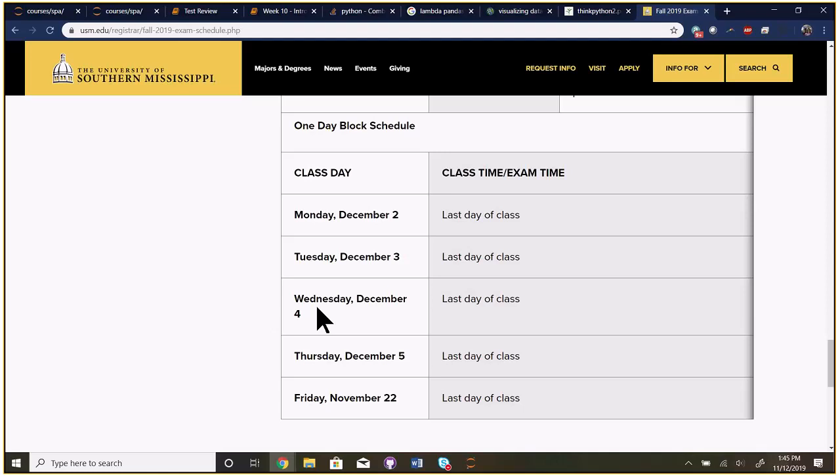So anyway, the university just added this, and the official exam time for this class is the last day of class for any one-day block schedule classes. This is considered a one-day block schedule class, so we will meet on Tuesday, December 3rd. Next week we'll have the review a week earlier than I thought, and then the week after that will be the final exam. The week after that is Thanksgiving break, and you get the whole week off. Right. And then we'll meet the week after that.